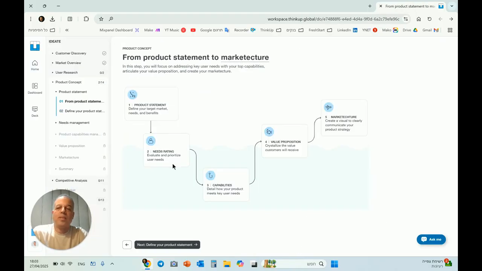Clicking on go brings you to this screen, which is the from product statement to architecture. These are the different elements you're going to work on in this step. You're going to start by defining your product statement. You're going to rate the needs you mapped earlier. Capability is basically where you're going to shine bright and be creative and think about which capabilities and features of your product are going to cover the needs you mapped out earlier. Then you're going to crystallize your value proposition statement. And lastly, the architecture, screens or diagrams showing the product structure.